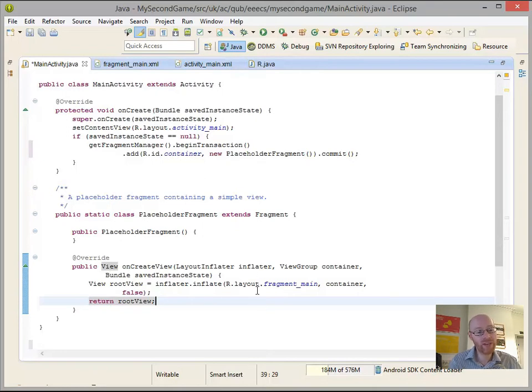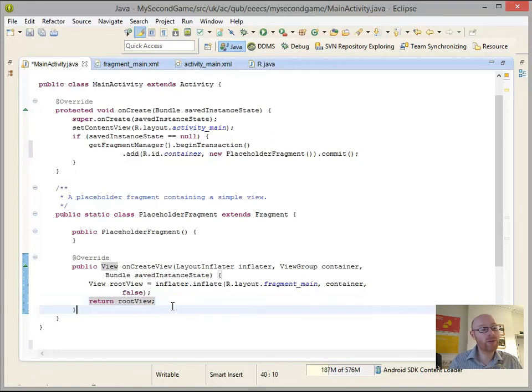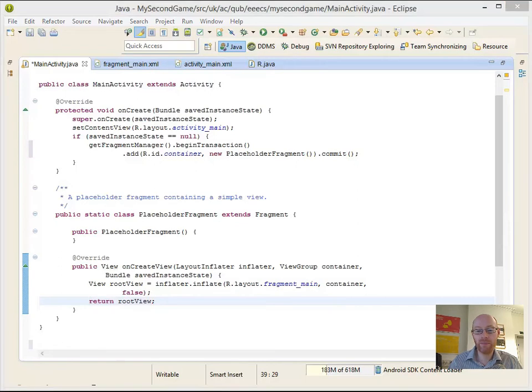So we use the inflater to inflate this bunch of XML within the context of this particular container. And this gives us our view object. At that point we've taken our XML and turned it into an actual object we can manipulate, something that corresponds to something real that's displayed on the screen. And we return that root view out. So fairly straightforward. This is the normal pattern in terms of either creating and adding in a fragment or defining how a fragment actually looks.